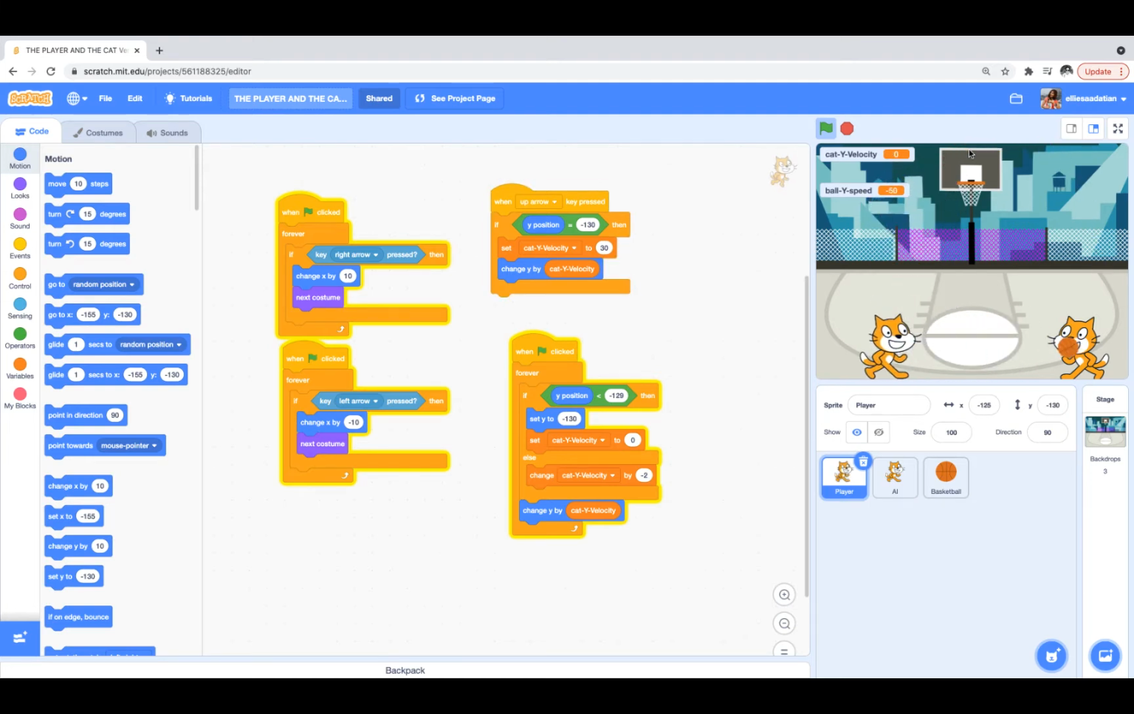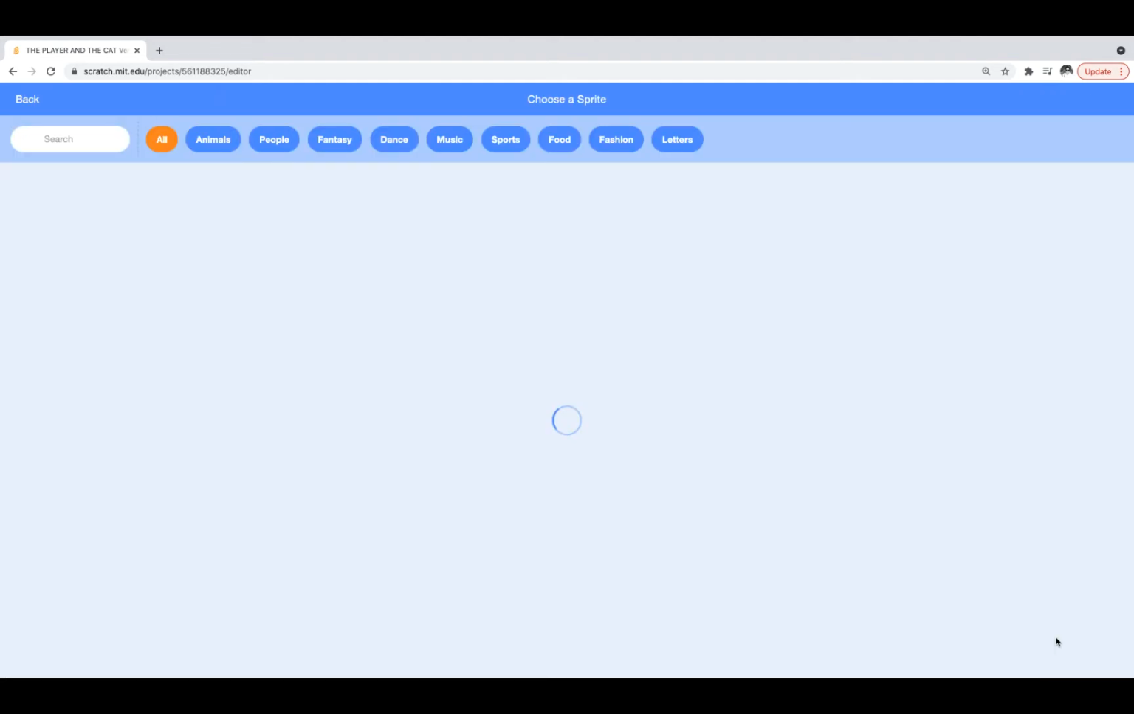But we are missing the main part of the basketball game, which is we need to be able to throw the ball into the hoop and we need to be able to count the score. So that's what we are gonna do today. So I need a hoop. On my backdrop I already see a hoop, but I'm not gonna use this because it's static, so it's not much fun. Instead I'm gonna create a new sprite.